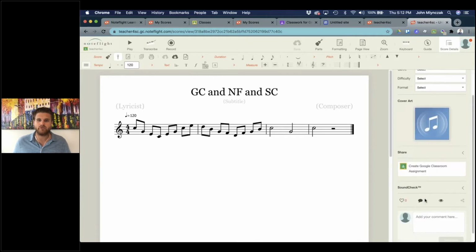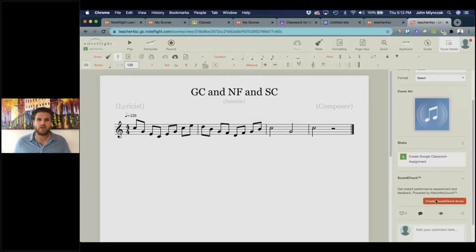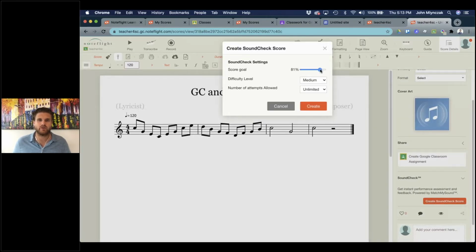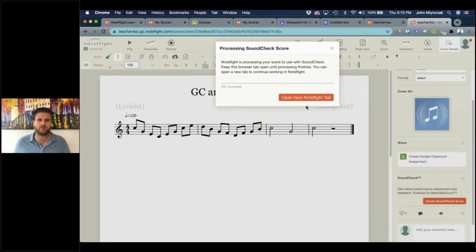So simple example. Now this could be composition. Now I'm going to go into SoundCheck, and we're going to create a SoundCheck score, and we're going to say you have to perform this with a 91%, and we're going to make the difficulty hard, and you have 2 tries to get it right. And we're going to create a SoundCheck score right out of it.